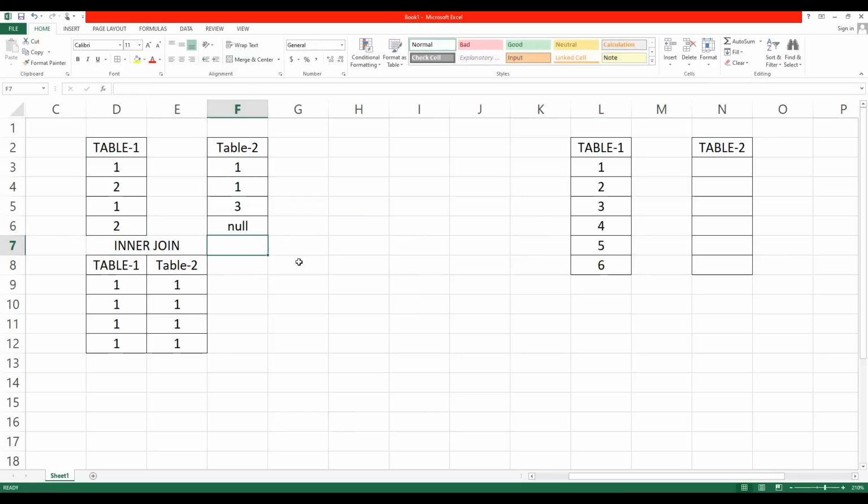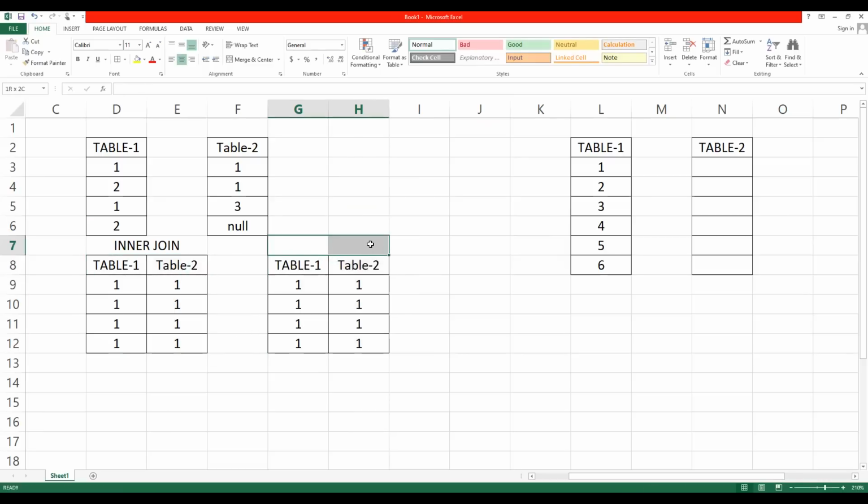Now let's go with the left outer join. So what is the left outer join? First of all, try to understand. Left outer join means inner join plus non-matched records from the left table.